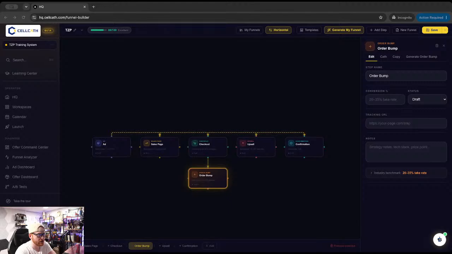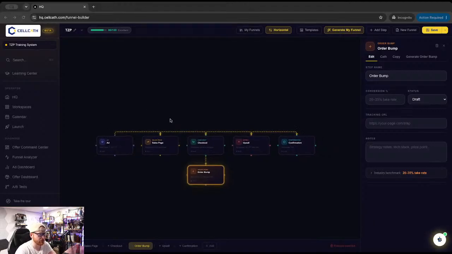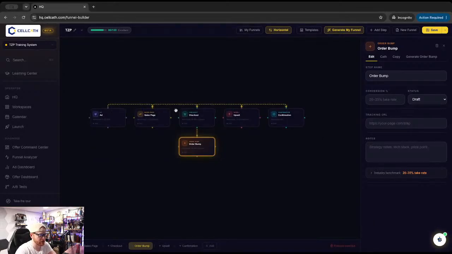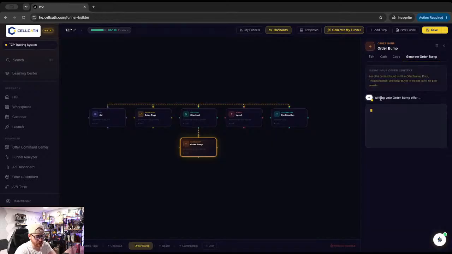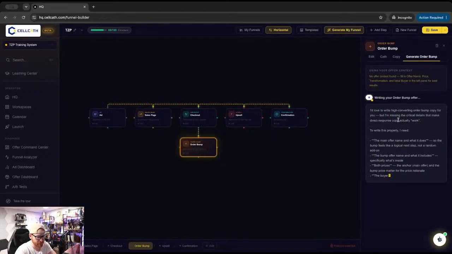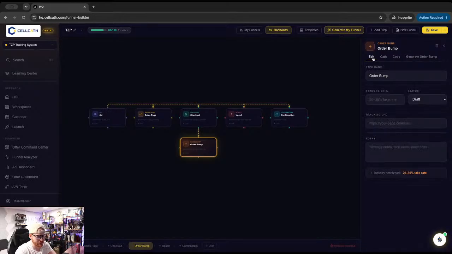Cellcath knows your entire offer, and it's going to basically build out this whole funnel for you. It's going to say, okay, if you want a low ticket offer funnel based around your current offer context, here's how it should be built out. And you can come in here and generate order bump ideas. So it's going to know your offer, and it's going to say, hey, here's an order bump that I would recommend. Right here you can see it's missing the offer context because we're in a test account, but it'll actually generate everything for you.